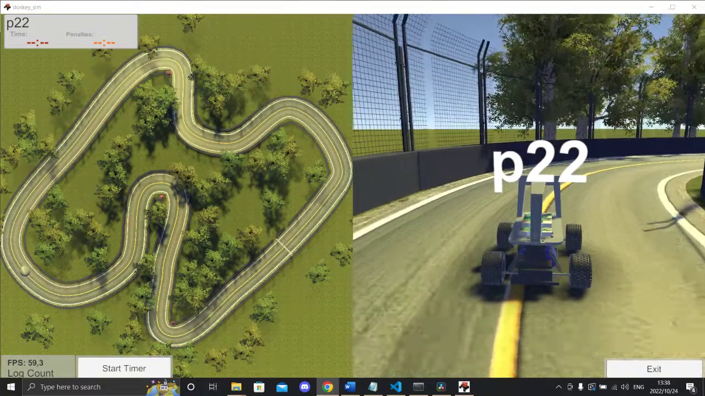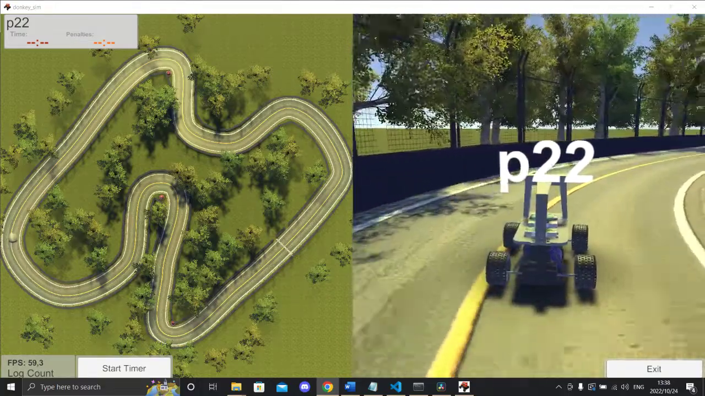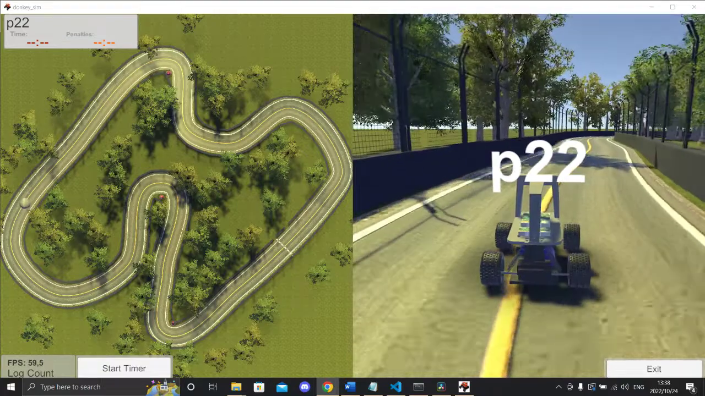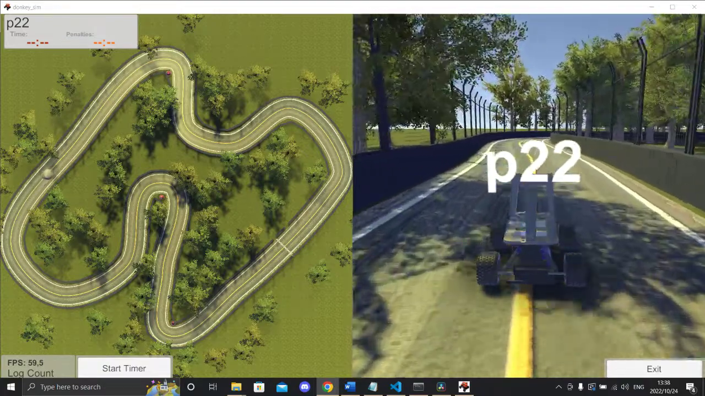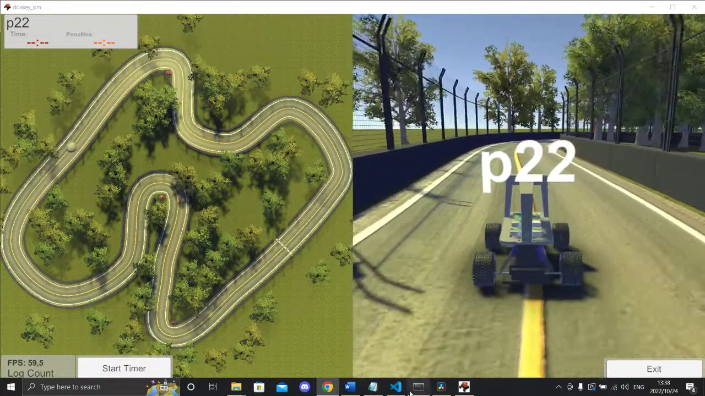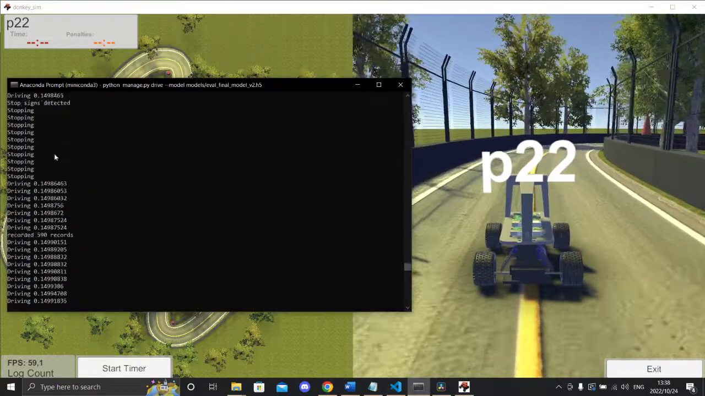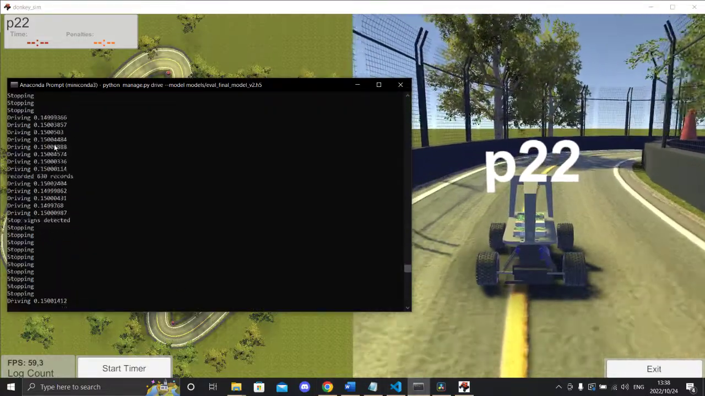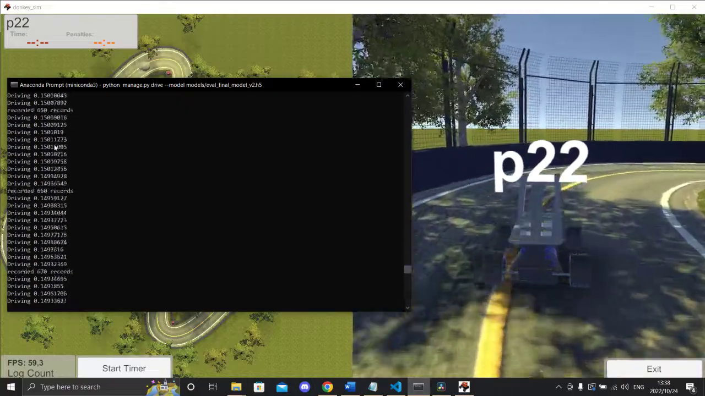The convolutional model is performing once again very well. Let's see whether it detects any stop signs on this road. It detected a stop sign somewhere. We'll evaluate this afterwards.